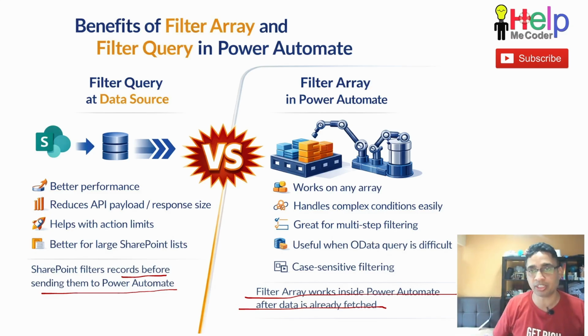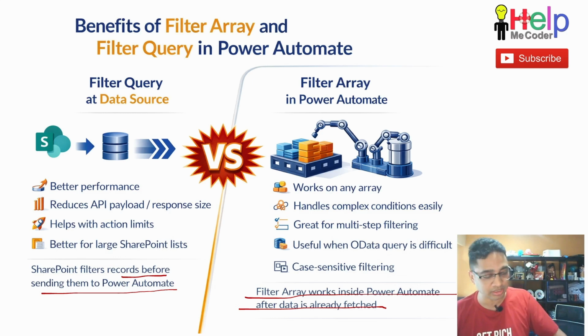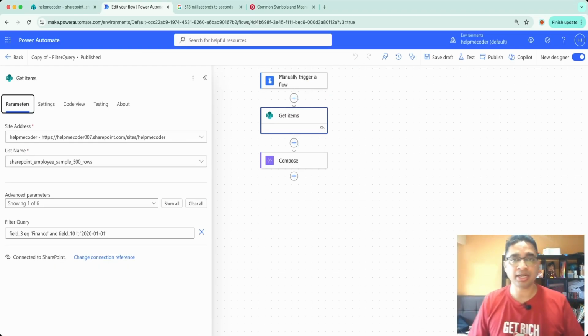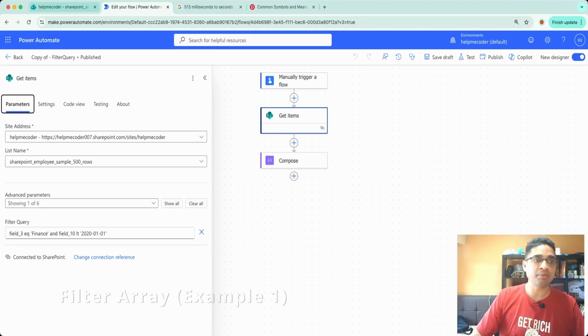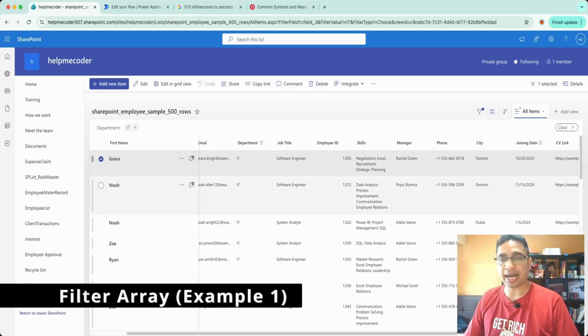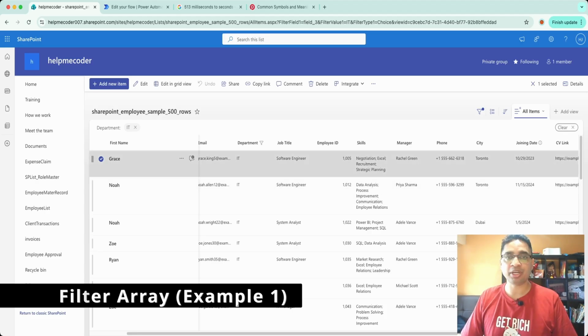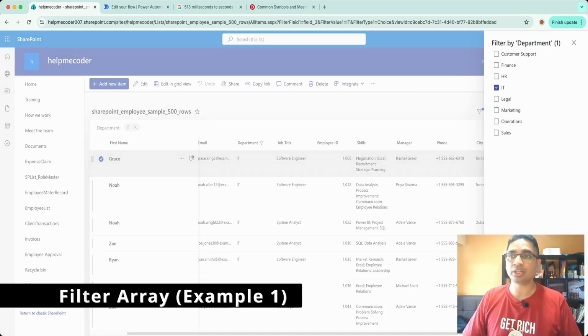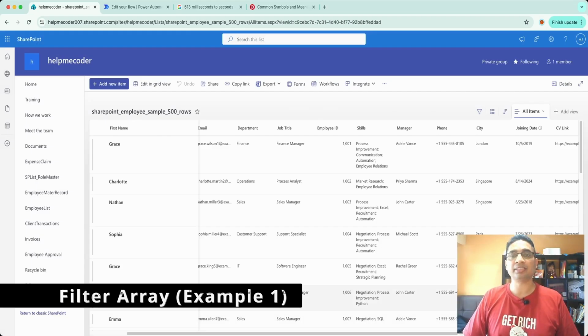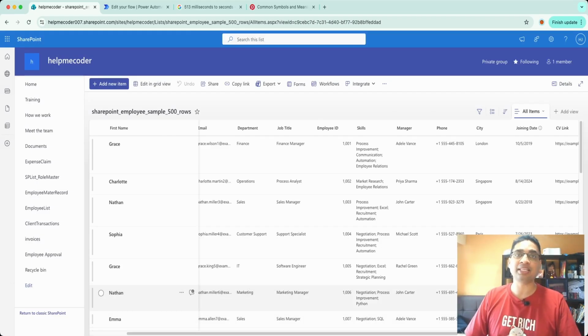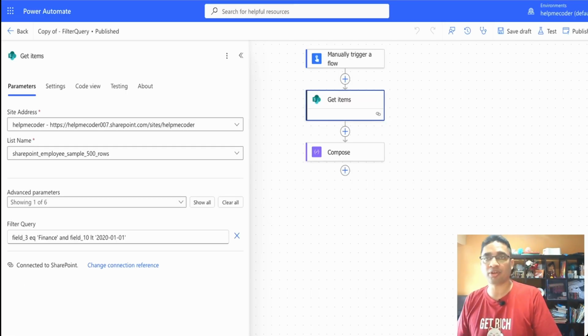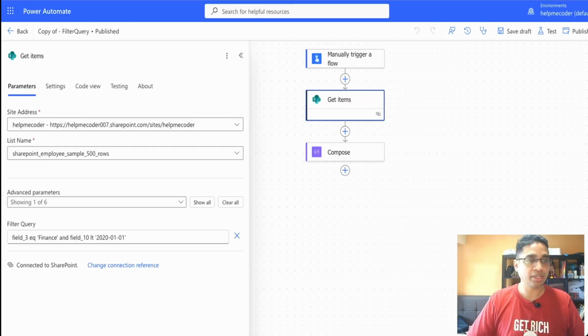So let's quickly go into the demo to show you how filter array works. I'm using the same solution, and here I will show you how to use filter array. First of all, I will be getting items from the same list where department is IT, finance, or sales. The first filter query should only extract the data that you need. So here I need data from three places.